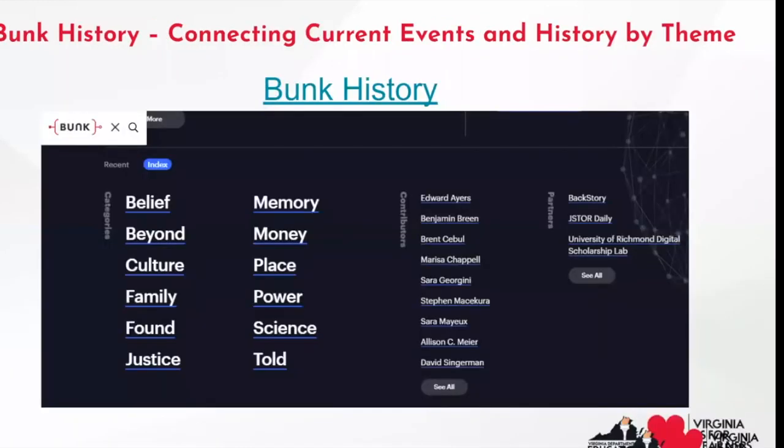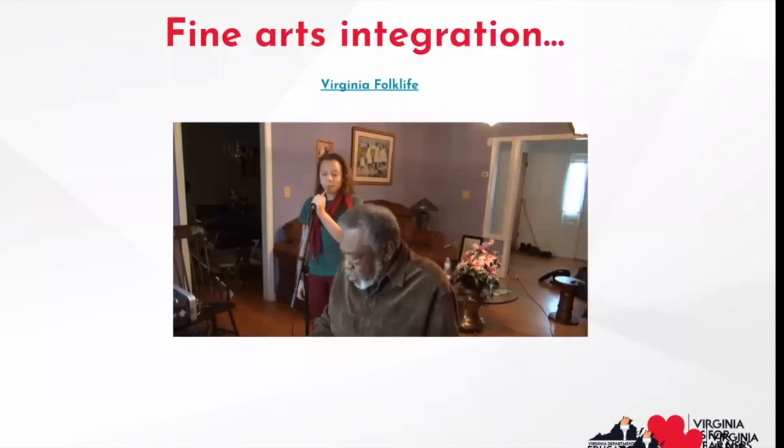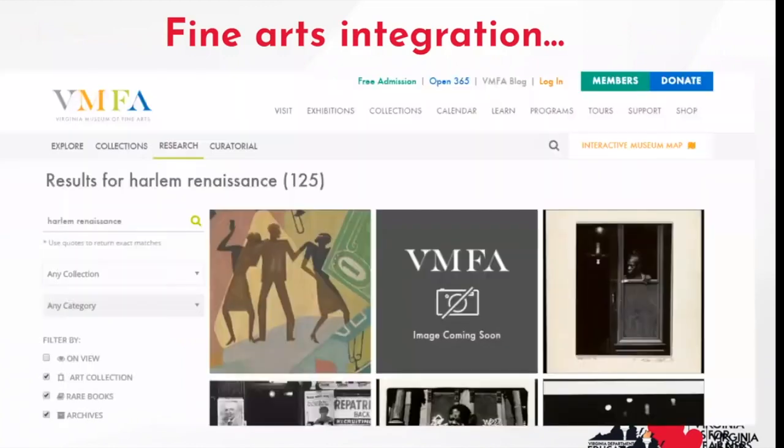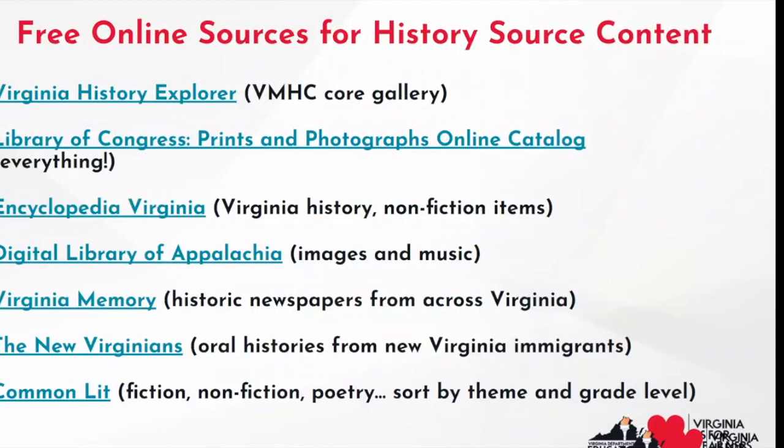Bunk History, that's cool. That's right out of Richmond, and you see here, it's also based off of themes. And then when you click on that, you get a bunch of different resources within those themes that are put together from right here in the capital of Virginia. And then don't forget the arts. Again, those are always ways to include interest or just exposing students to new information. And then you have your VMFA and some other resources that I gave you.